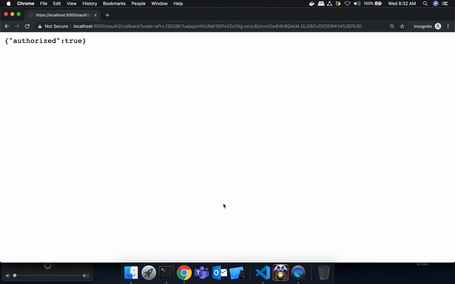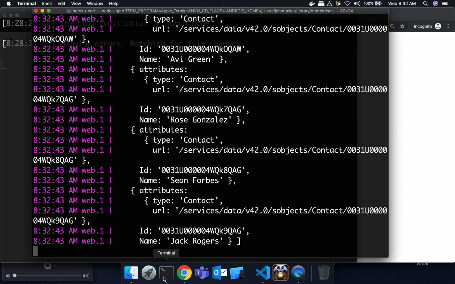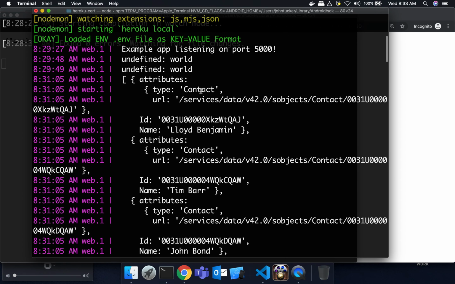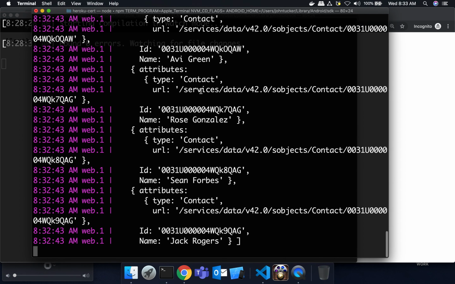And then I'm authorized. So what that did, it came back and gave me the request token. Behind the scenes, my code then went back to Salesforce, got the access token, and stored it all in the Redis. It also did the synchronize code, which then wrote to the console. It basically got all my contacts out of my Salesforce org and then just dumped them on the screen. So that's why you see all this stuff.